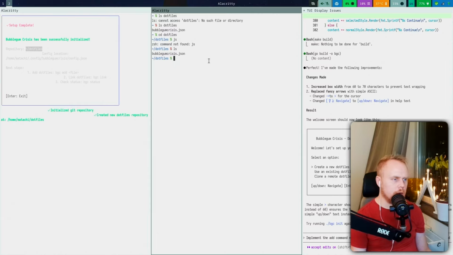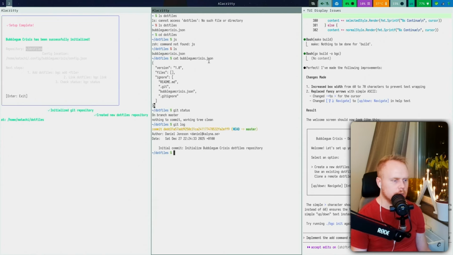Wait, ls. Let's see what it contains. So that looks good. Is it a Git repo? Yes, with a master branch. Let's see what it has done here. Initial commit. That looks good.